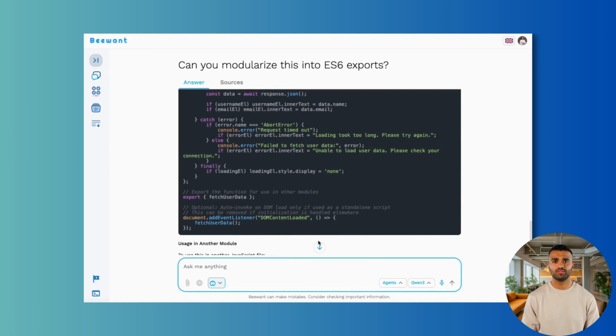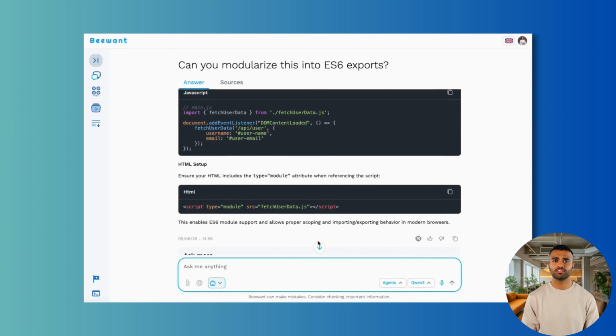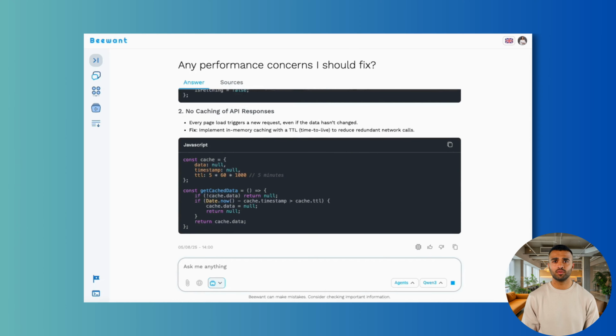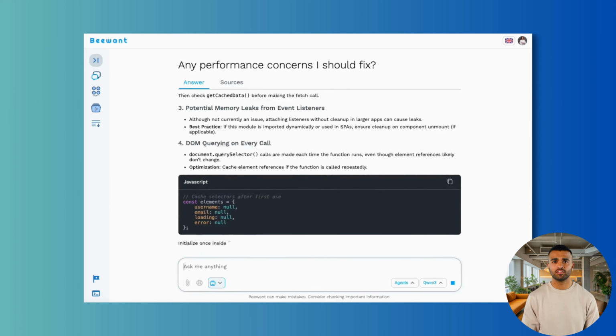Then Beewant suggested a great follow-up. Any performance concerns I should fix? This was next level stuff. It showed me how to prevent duplicate fetch calls with a simple flag. It helped me add caching with a time to live so I don't refetch the same user data every time. It even suggested logging fetch duration with performance.now so I can monitor API slowness in the real world. And all those repeated DOM queries, I now cache them after the first call.